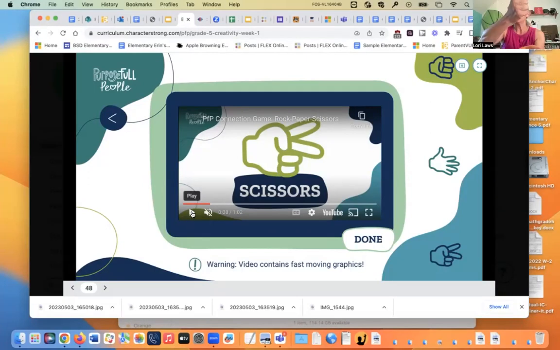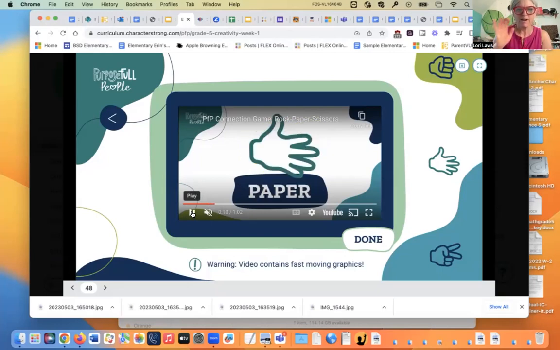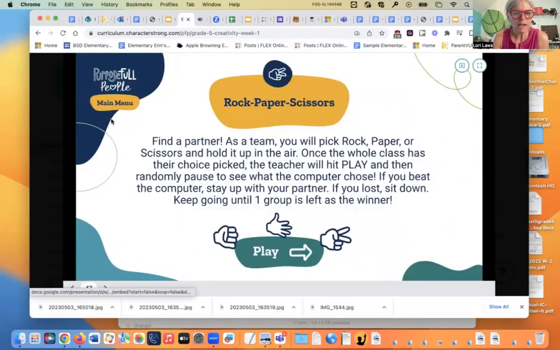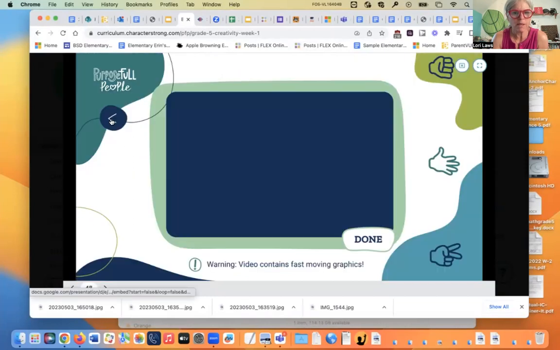Here we go. Ready? I think it's just Vivi and I. Ready, Vivi? Rock, paper, scissors, shoot. I'm paper, you're scissors. Here we go. Paper, paper. Oh, you cut us. Okay, you win. Vivi's the winner today. Awesome job, Vivi. Let's go back and play one other quick warm-up game, a different one.